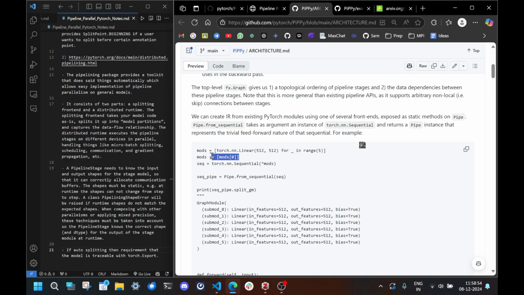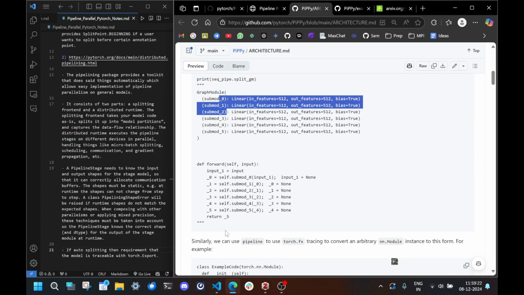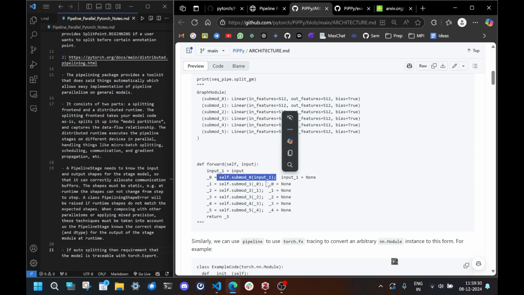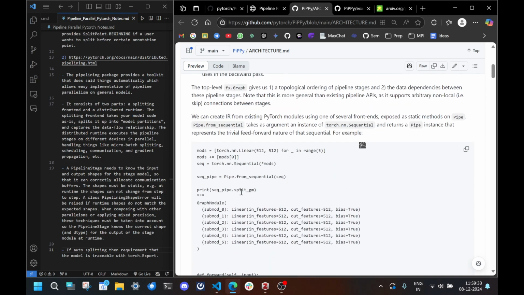You also basically, I believe this is a skip connection, mods += mods[0], or you basically have the first layer at the end again. Then you create the sequential object, you create this pipe, and you basically get every linear layer as one submodule. During forward, you take the input, then you perform the forward through each of the layers one by one.